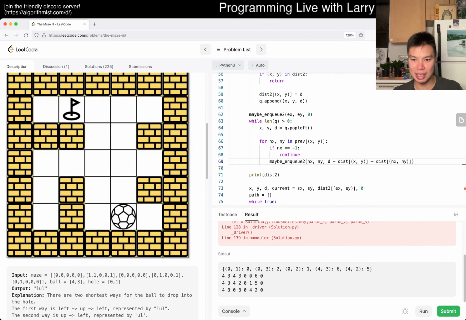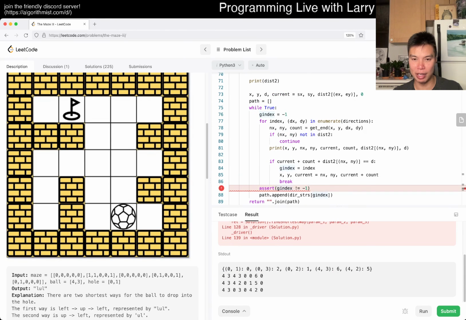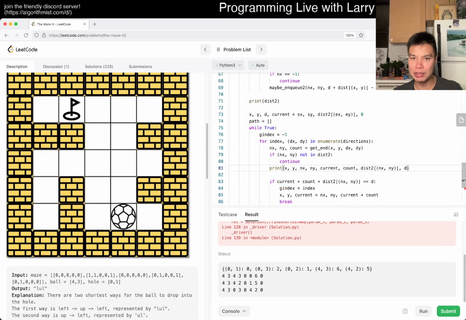Okay, so 4, 3 is 6. So I think now we're in a good place, but now we're trying to see what's going on. So it goes from 4, 3 to 4, 3. That's a comparison. No good. 4, 3. 0 plus 0 plus 6 should be good. Oh, D is 0. Why is D 0? Oh, no. Did I reuse D by accident? That happens a lot, shadowing.